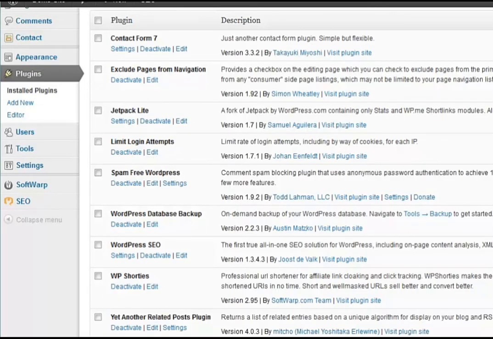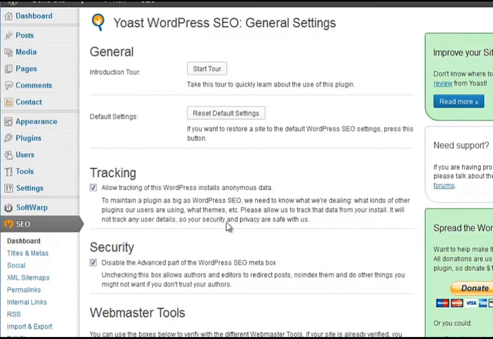Okay, hello and welcome back. WordPress SEO, this is the Yoast plugin. If you're using a different SEO plugin, the settings will be similar, but Yoast is the one I get on well with. It's well received, and it seems to work quite well.